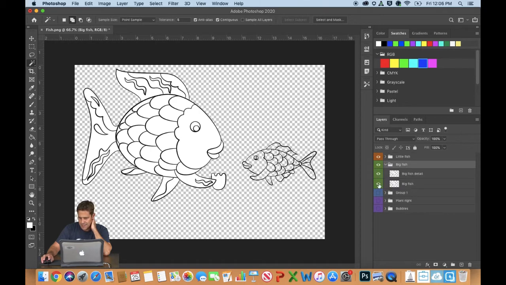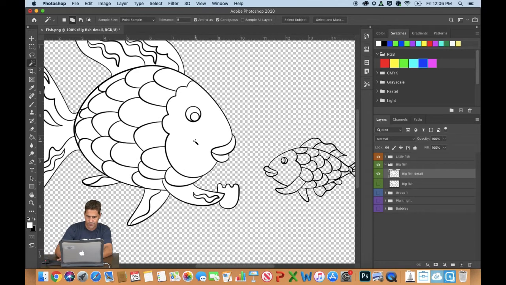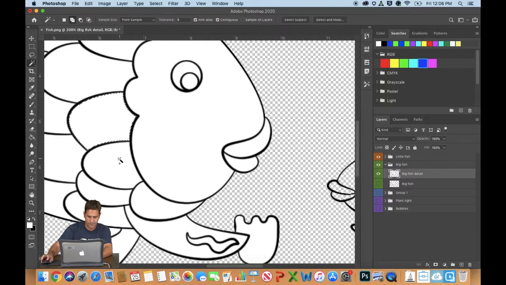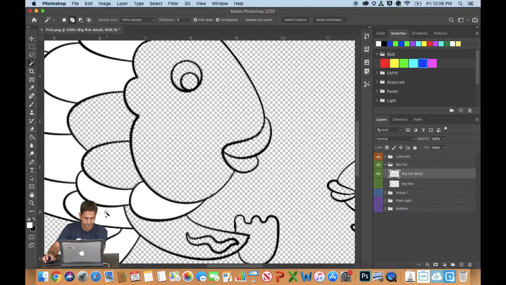I'm going to hide the bottom layer in that folder and select the big fish detail layer. The reason being is I want to get the white pixels out of that layer as well. So I'm going to do just like I did before. Go through there carefully, select the white pixels, hit backspace.